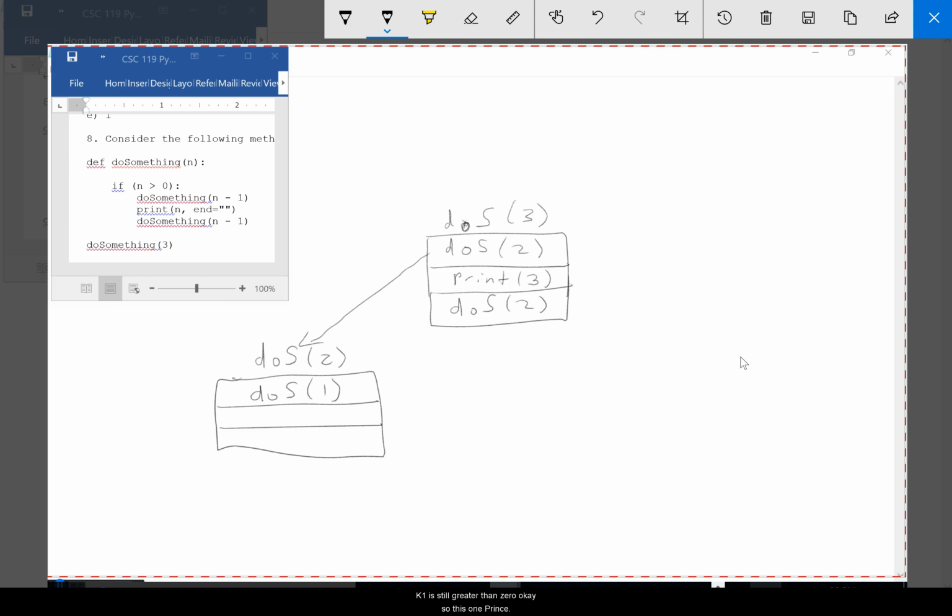Okay? 1 is still greater than 0. Okay? So this one prints 2. Okay? And then it does a do S 1. Okay? So since 1 is still greater than 0, then I got to do another one. So this will be do S 1.